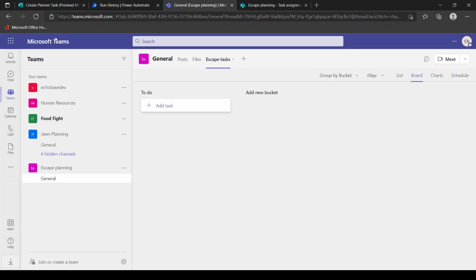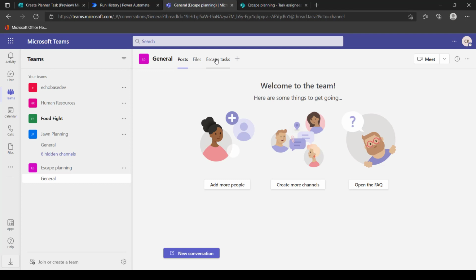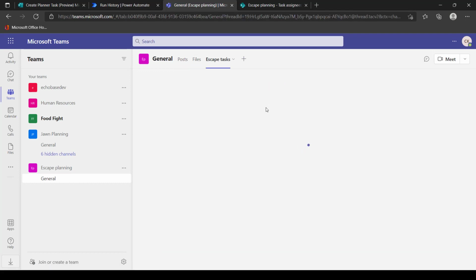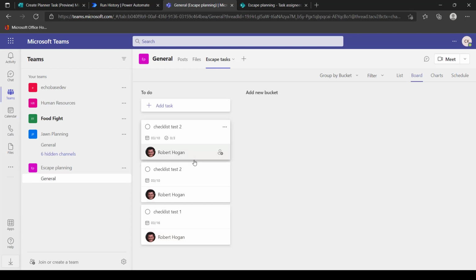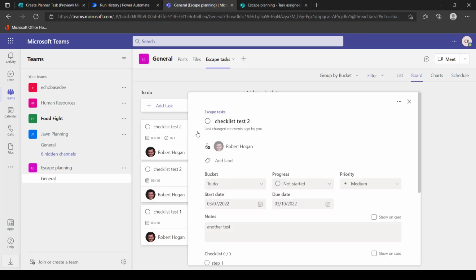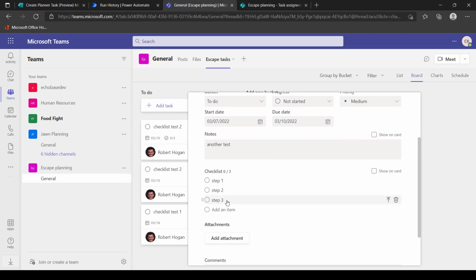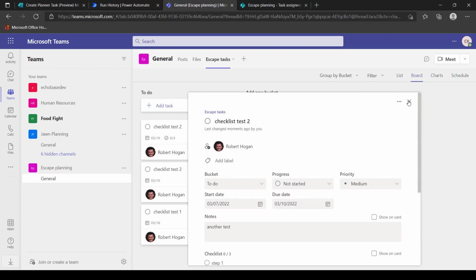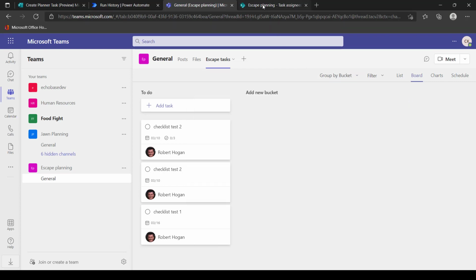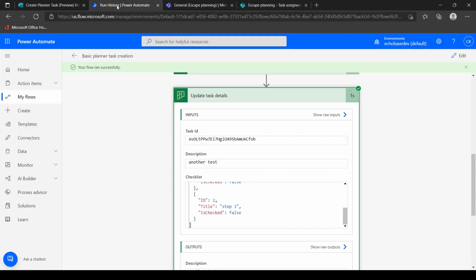And if we go over to our plan, we'll see there is our tests, and here is the last run. So we've got, it was assigned to Robert Hogan because it's a management task, and there are step 1, step 2, step 3. Now, once it's in here in Planner, I can rearrange these. I can promote any of these to separate tasks. Whatever I need to do, I can do once it's in Planner. But it's getting those checklist items in there in the first place. So that's basically it. That's all I was going to cover today.